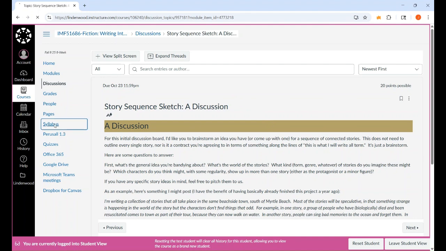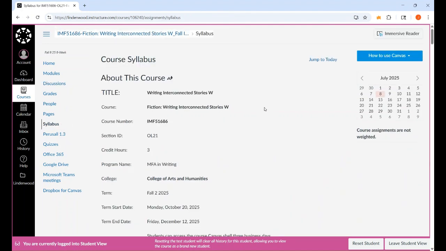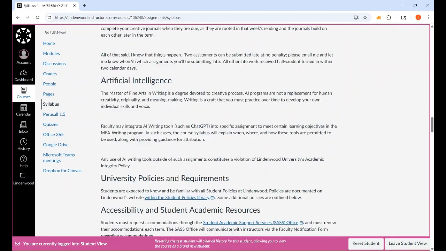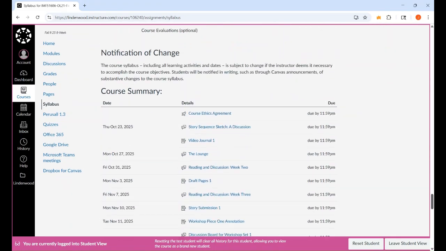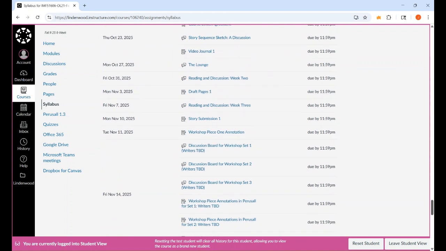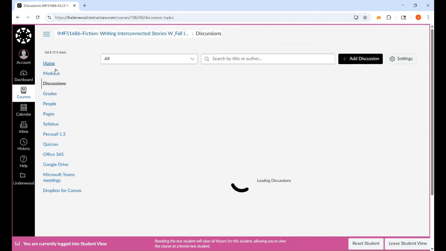Speaking of which, if you go to our syllabus page, you'll be able to find a full copy of the syllabus. There's also a PDF of the syllabus. But then if you scroll all the way down, you'll be able to see a course summary with the dates that everything is due. Again, the discussion boards only have one deadline listed here, but have multiple throughout the week. So that's just something worth being aware of. You can also access all of our discussion boards by simply clicking on discussions.